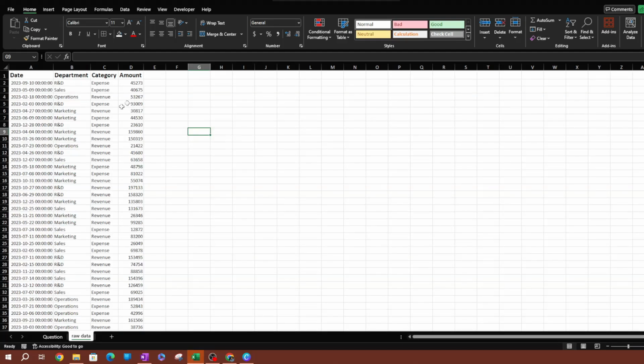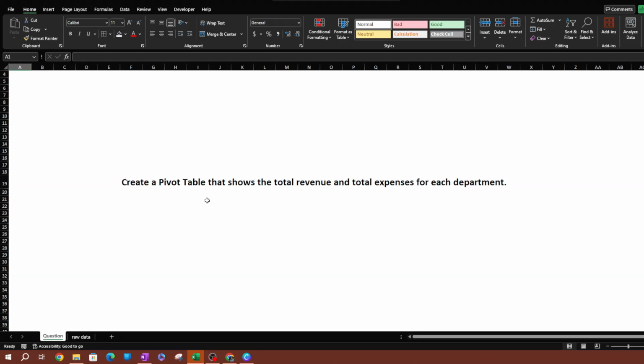So as you can see, this is our data here. We have a date, we also have the department, and we have the category, and lastly the dollar amount. Okay, now if we go over here, the question again is create a pivot table that shows the total revenue and total expenses for each department. All right, so how do we do this?